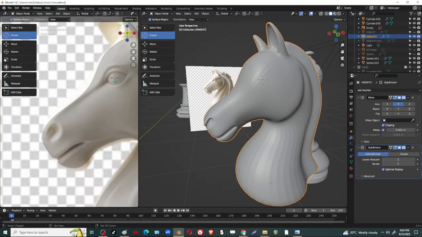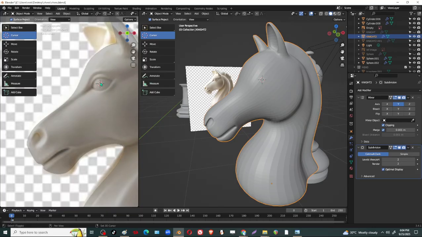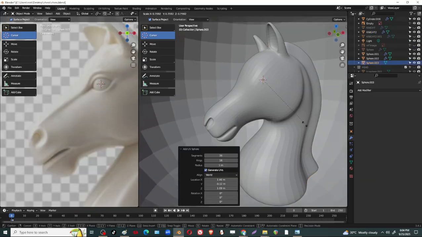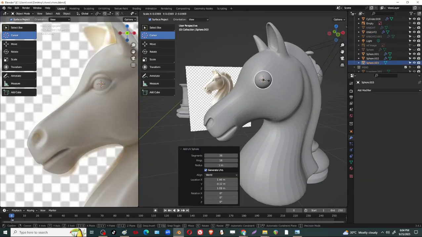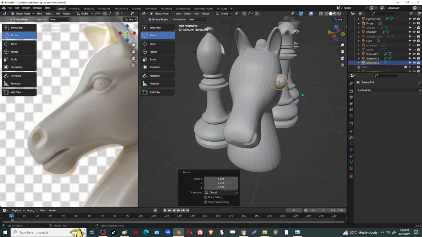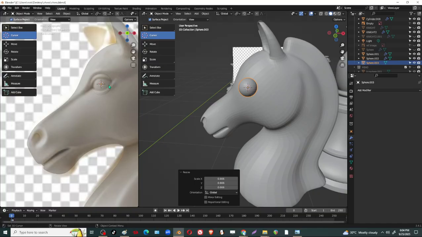So I'm going to add it somewhere around here. So shift right click here. Then add the sphere and make it as big as the reference. Okay. So S, something like that. Then we need to rotate this. So rotate on Y, 90 degrees.